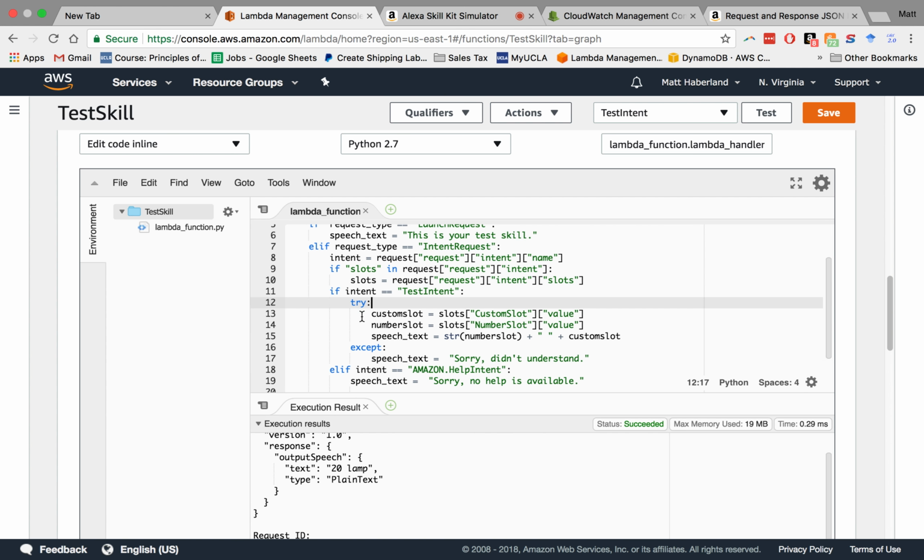And the thing with the slots is we put this in a try except block, but we could do the same trick we have up here. So we could say if the custom slot has a value, if value is in there, then get it out. Otherwise, given a default value. And you could do the same thing with number slot, so that it's not just sorry I didn't understand, but it could be default values for both of them.